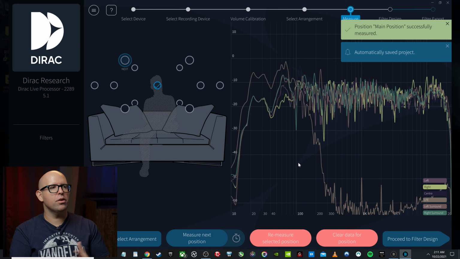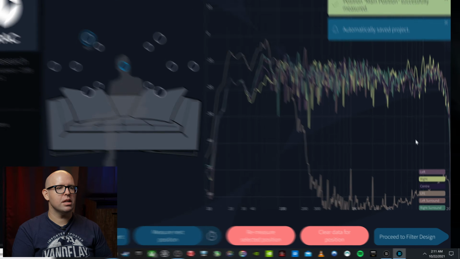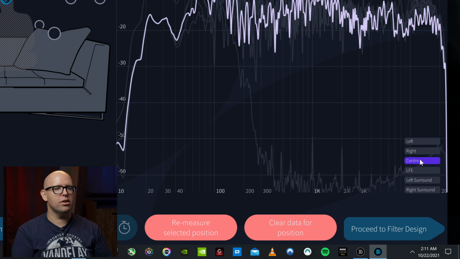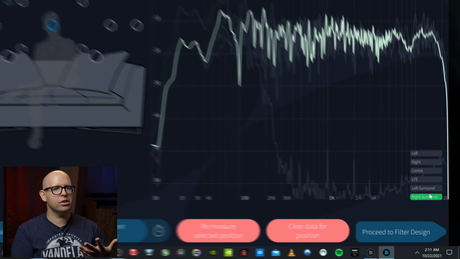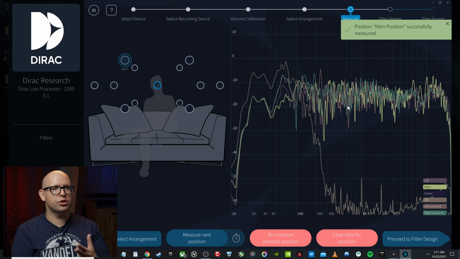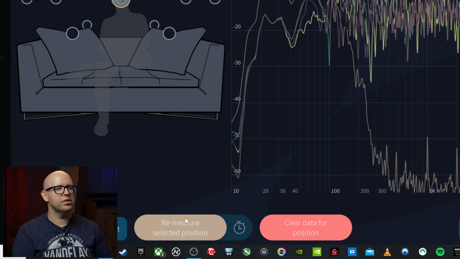All right, so all of those measurements have now been taken, and you can see each individual channel here, which is really handy. You've got the left, right, center, LFE, left surround, and right surround. So you can quickly see the frequency response before correction, obviously, of whatever Dirac measured, which is honestly really cool. I like to see that right away. It's very responsive. You'll notice we have a couple of options down here in red that will allow us to clear the data for the position or remeasure the selected position.